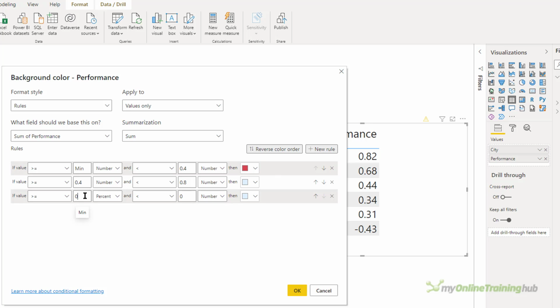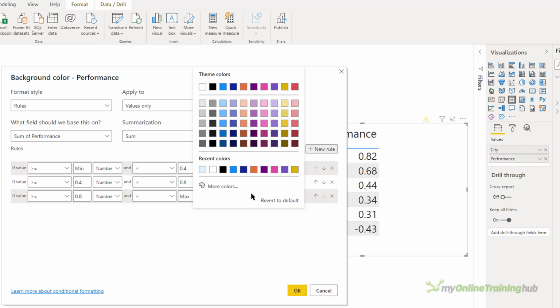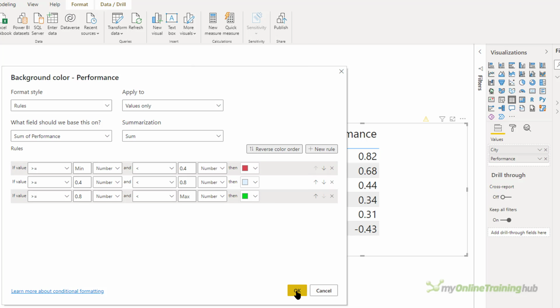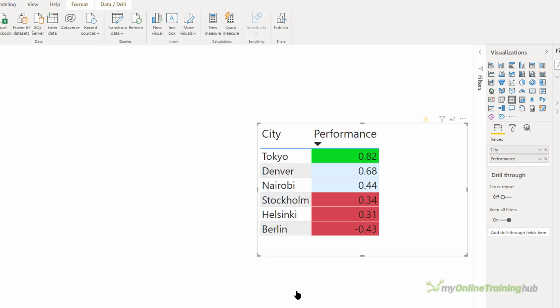And then if the values, all the remaining values, are greater than or equal to 0.8 and less than the max, let's make that a green. And I'm just going to choose a custom color here because I don't have green in this palette. So select green, move the chooser around till we get something. Yeah, that'll do. And then click OK. And it's the formatting using rules.